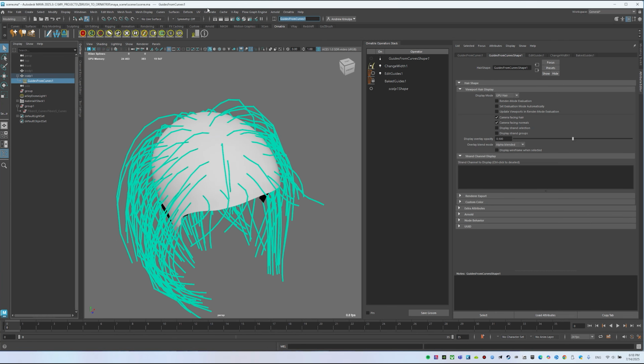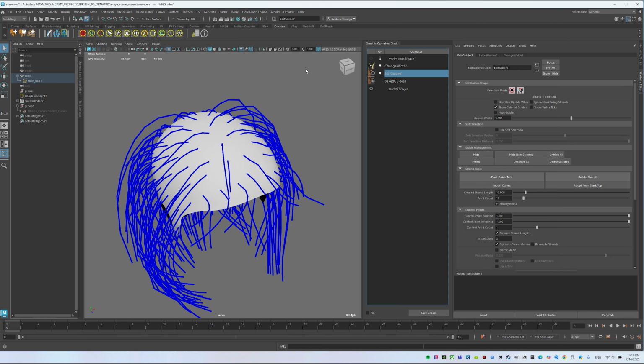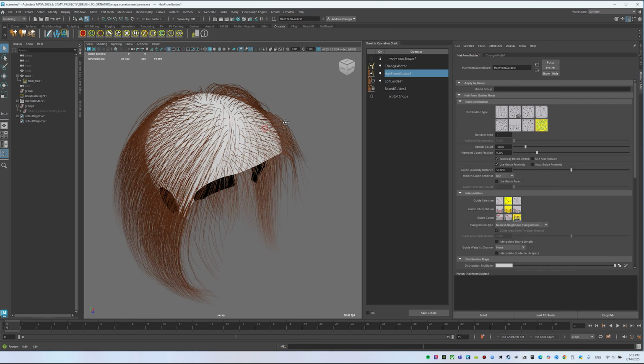Let's grow the hair. Apply hair from guides modifier and enable full hair display.